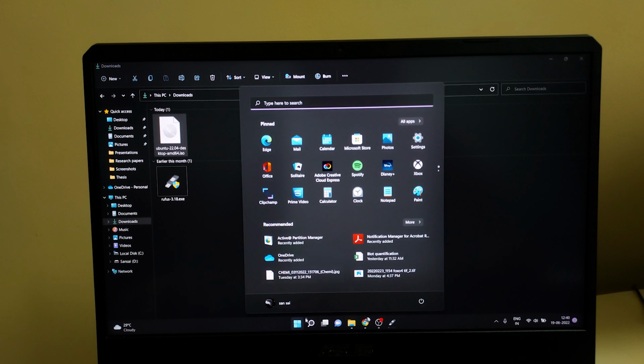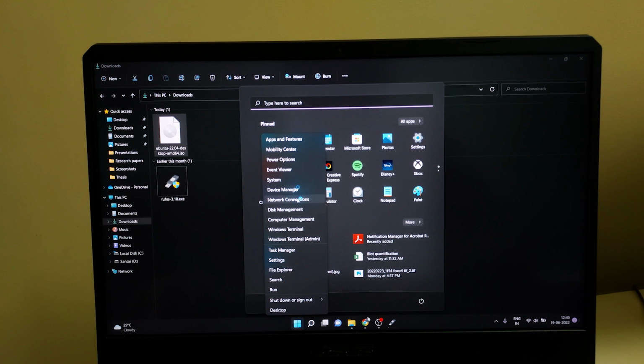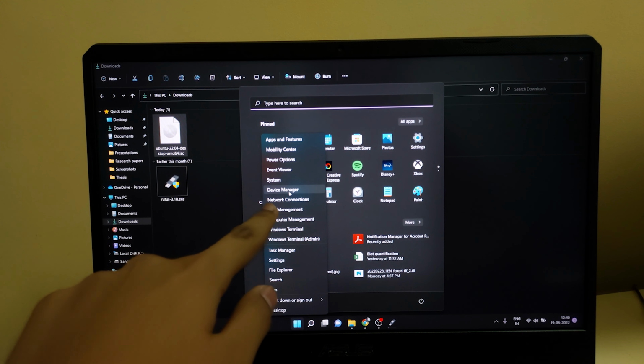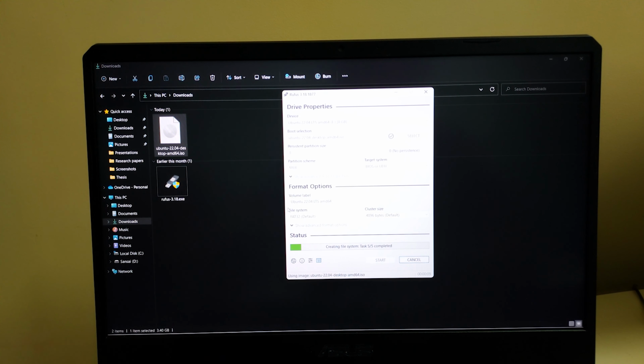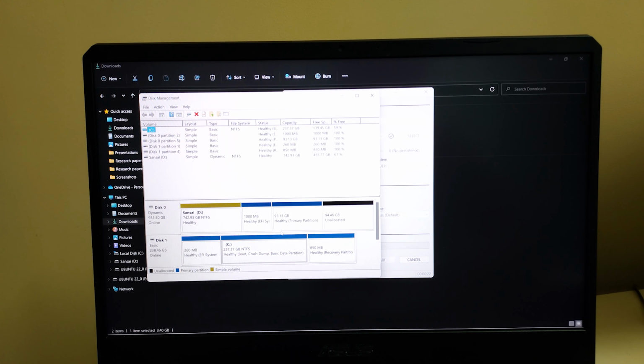Now meanwhile, you can right click and you will see something called Disk Management, and you can open Disk Management. Once you open Disk Management, you'll see two drives and you can format any drive you want or shrink any drive. So I'll be shrinking my C drive.